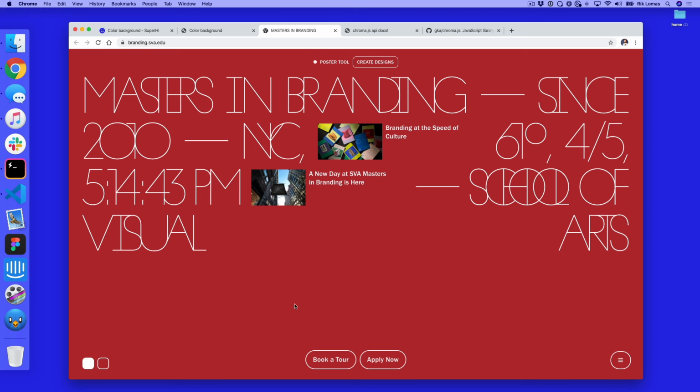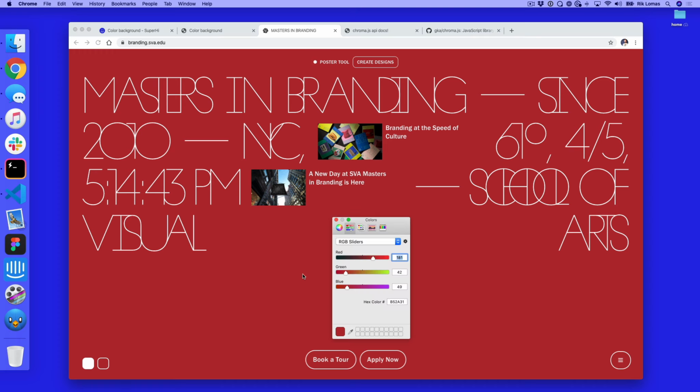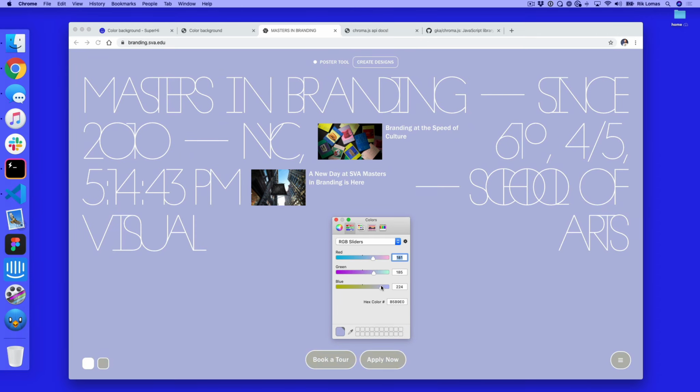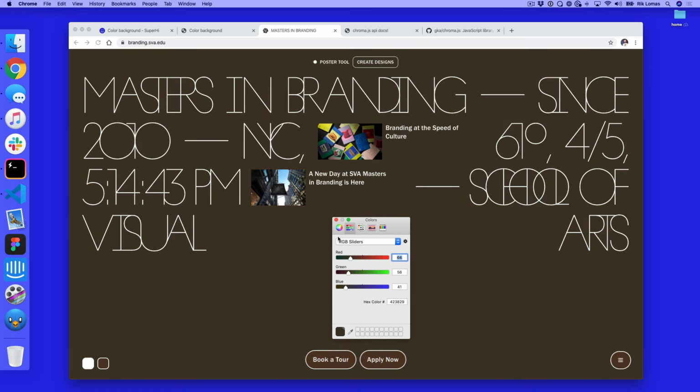On the new site for the School of Visual Arts Masters in Branding, there's this really cool effect that we can add in. If I click down here in the corner, I can actually change the entire color of the page. So how do we actually go about adding effects like this to our sites?